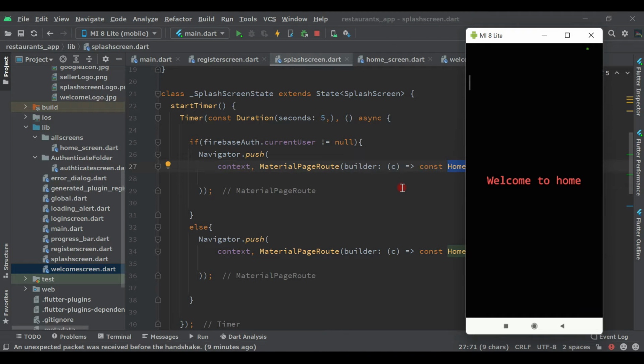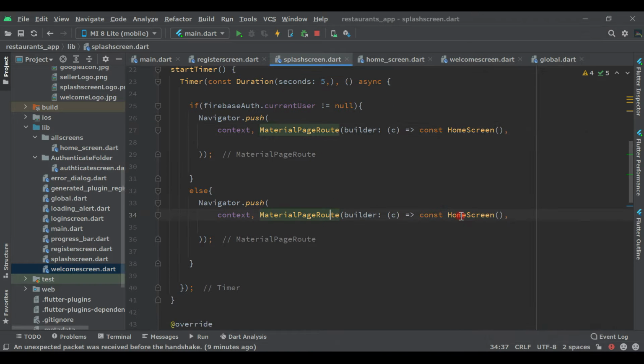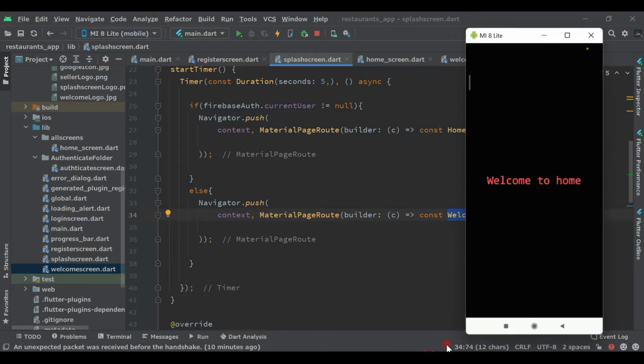This is welcome to home. So yeah, it's successfully sending the user to the home screen if the user is already authenticated by email and password. And if the user is not authenticated, we will send the user to the welcome screen. So in this video, let's add a logout button, and we will test the application. After clicking on the logout button, are we going to log out or not? It is just to see whether it's working or not. We will design all this home page later on.